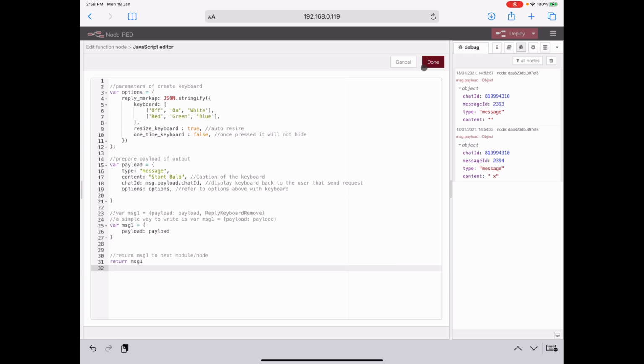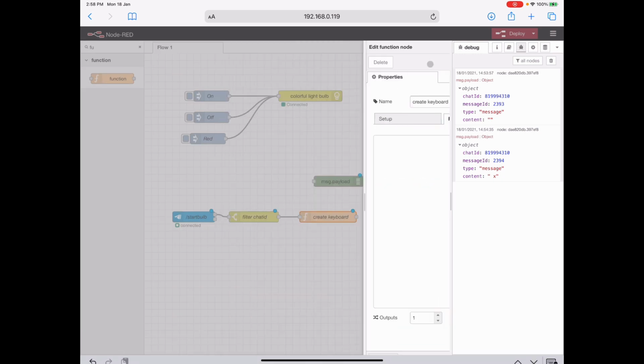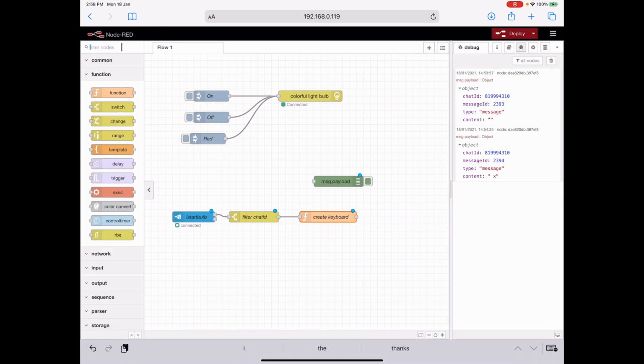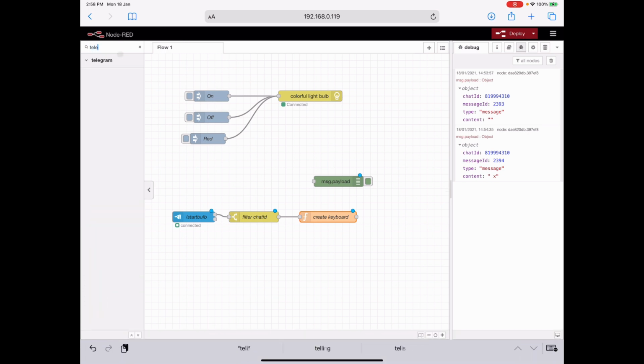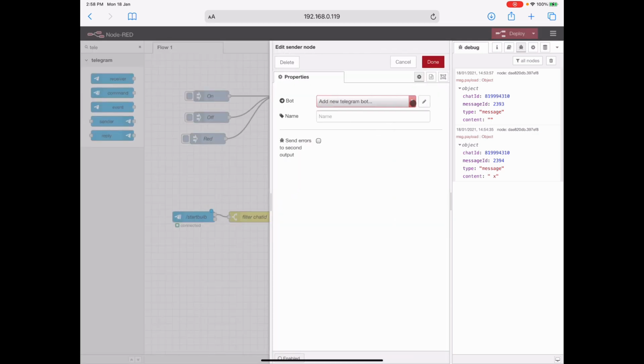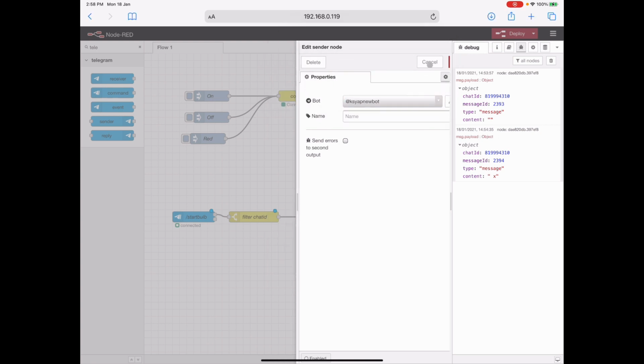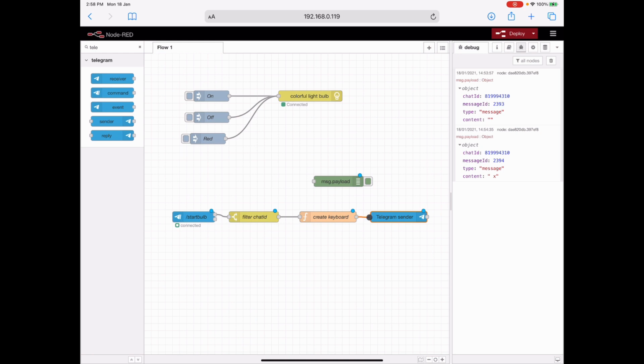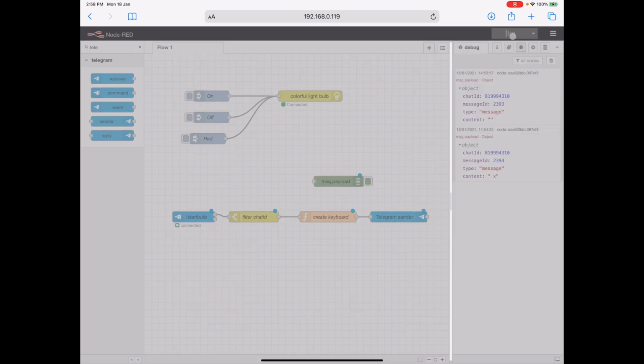So what is the next module? Obviously, the next module is the Telegram sender, meaning the output message goes to Telegram. Of course, we need to select which bot we're going to use for the sender. In this case, this is the bot. Let's connect it together. For now, we are going to have a keyboard, although there's no function yet for the keyboard. Let's deploy.